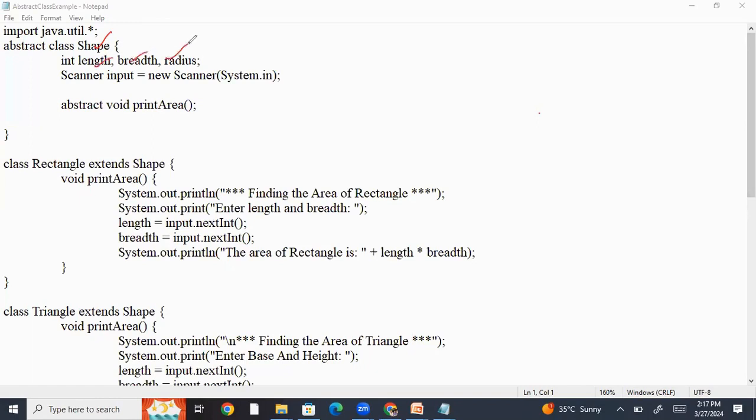Now there I need the different parameters: length, width, radius. Using the Scanner class, I'm going to read the input from the user, right? I want to print the area of the given shape. If you ask for a rectangle, I want to print the area of the rectangle. If you ask for a triangle, I want to print the area of the triangle. So that's what I'm taking. The printArea method is the abstract method which does not have a body.